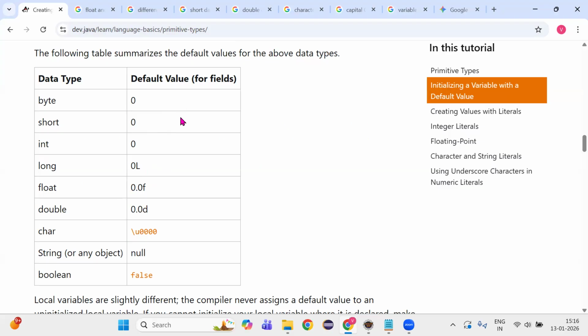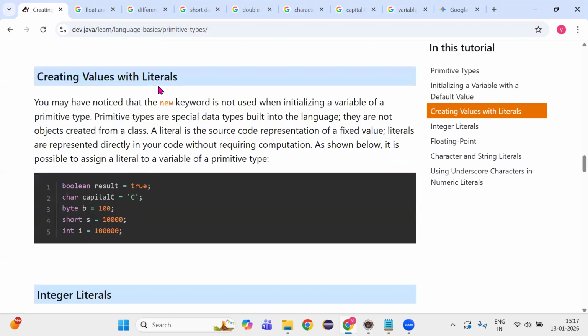These default values will be present if we don't assign any value to the variables at the time of declaration. Remember the local variables, as we discussed in an earlier class, those are variables of the function which we define. They don't have any default values. If we don't assign any value to a local variable, the compiler won't assign a default value to it. You need to assign a value before you use it in some other place, otherwise it will give you an error. So now we'll see literals.